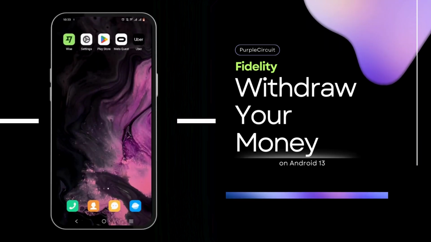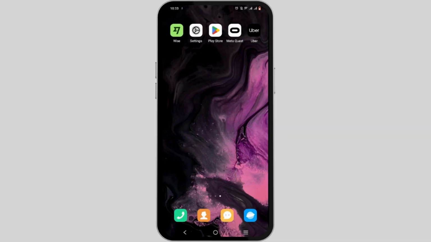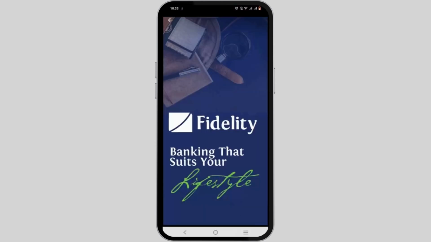How to withdraw your money on Fidelity. Welcome and let's get right into this tutorial. For this, you can tap open your Fidelity application. You can get it from your Play Store or your App Store. Once the application is installed in your device, just tap open to it.